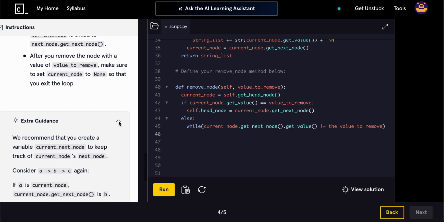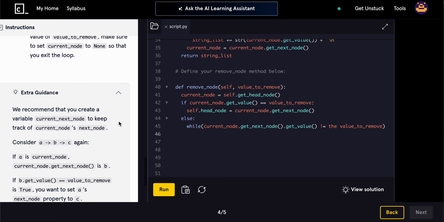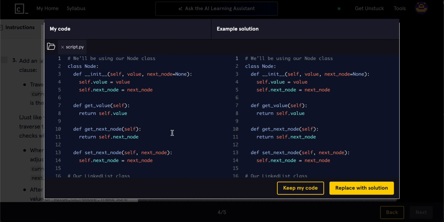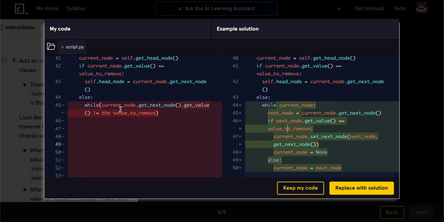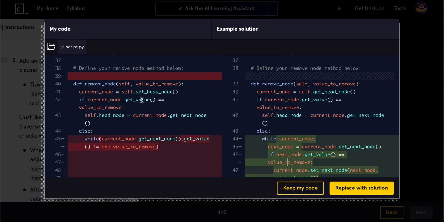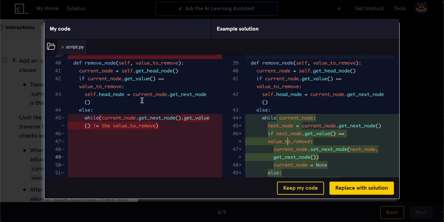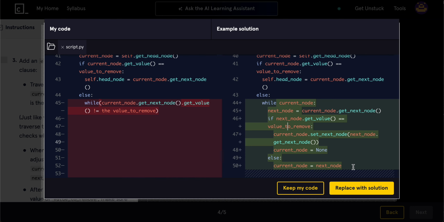This one we might need some help for that. So we're gonna take a look here. So if head node equals, okay, if head node equals, so we're good up until here, and then when we get here, while current node says next node equals current node, else this. Okay, let's take a look.